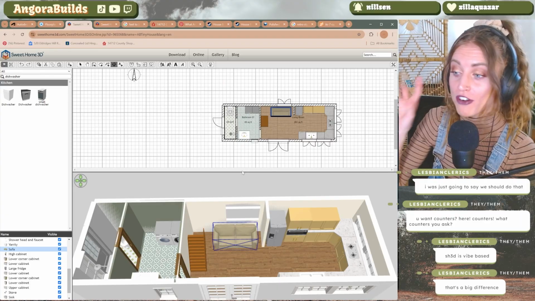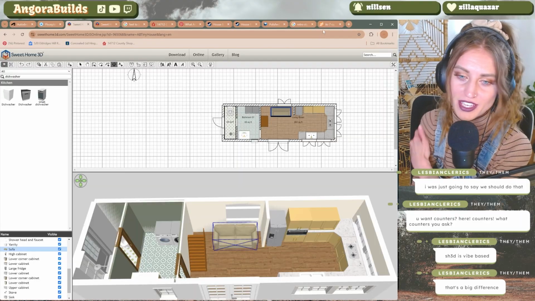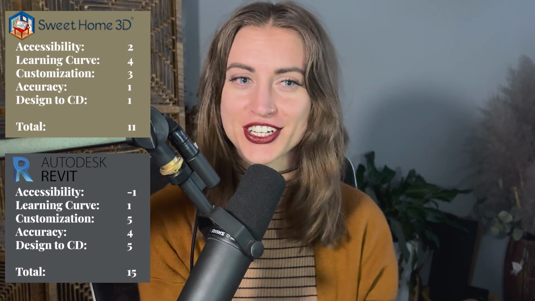But this was more fun than the other one too. You can kind of just throw stuff down without thinking about it. It was better for that. So that's it. That's all. That's my assessment of Sweet Home 3D. I recommend you give it a shot if it's something that you're interested in.